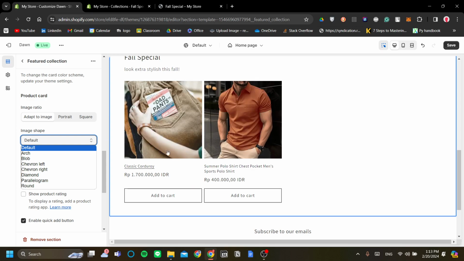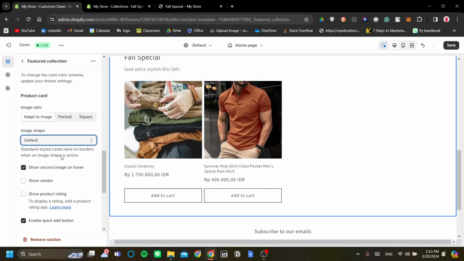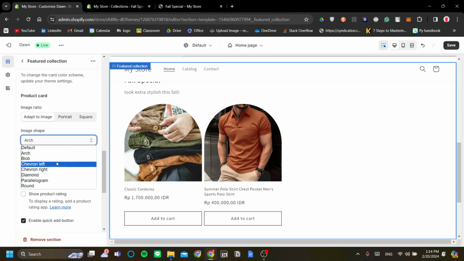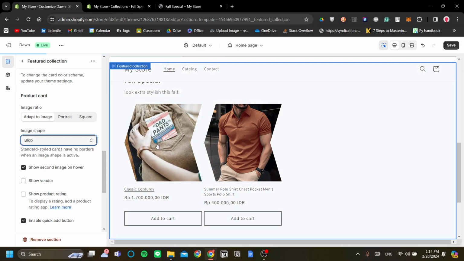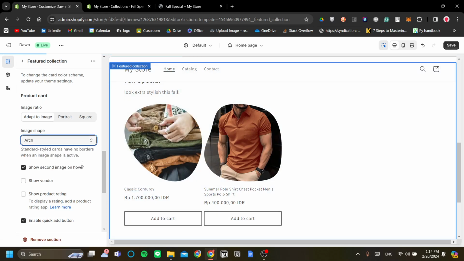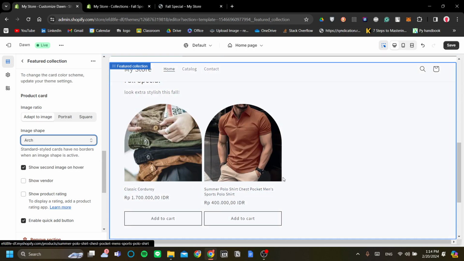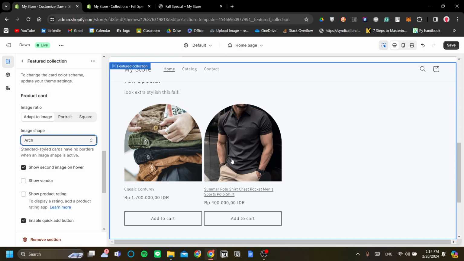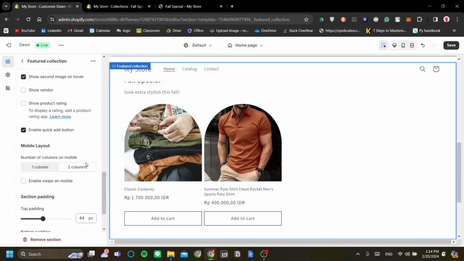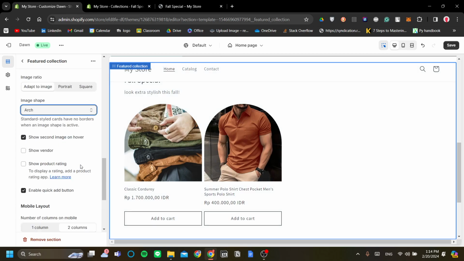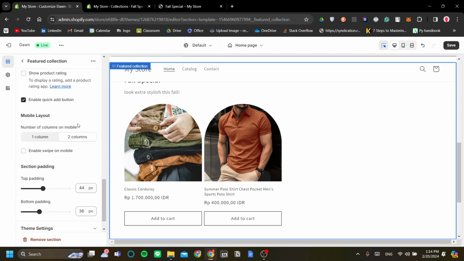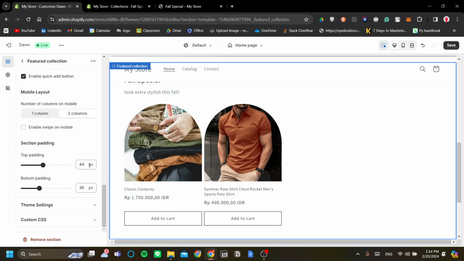So for example, I have the default image shape here, but I can also make them an arch, a blob. Now I think the arch image shape here is best if you have an item that is small and carry on a consumable item like maybe shampoos or etc. Okay, so if you scroll down again, you can see the options to change your mobile layouts and enable swipe on mobile and etc.